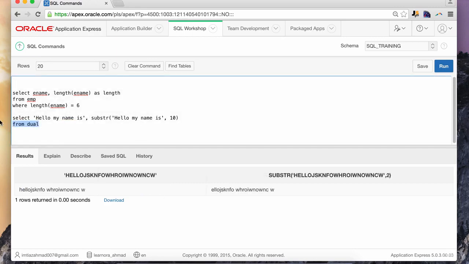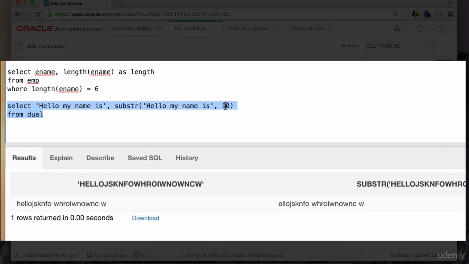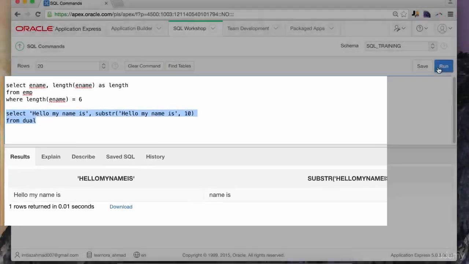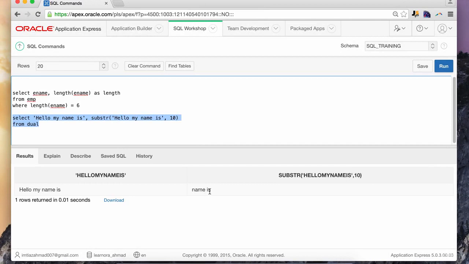Let me show you another example with the substring function. I want to start extraction from the 10th character in this statement, hello, my name is. Hit run and notice that it starts from name is, and you can count that and it should match. Let's say we want to only extract 5 characters. Then I would put the number 5 after the starting position. So it starts from 10 and extracts 5 characters from there. Highlight that and hit run, and it should include name and a space.